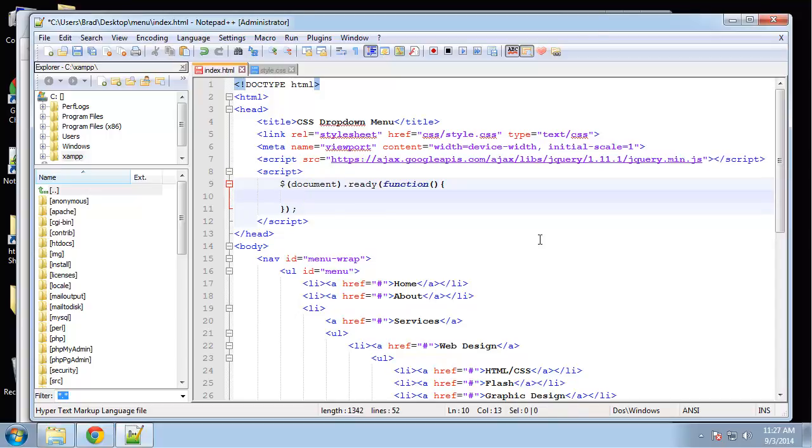Inside this function is where we want to do our stuff. Basically we want to add a div. So what we want to do now is take our top div, which is menu wrap. We want to grab that with jQuery. We can use selectors just like we would use in CSS. So menu wrap, and then what do we want to do to that? We want to prepend. We want to prepend a div.